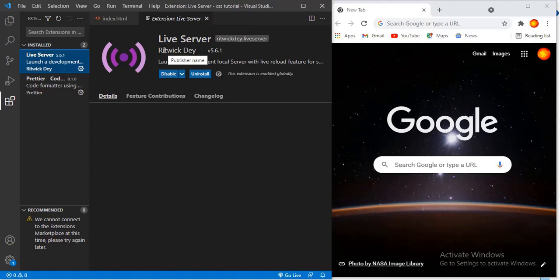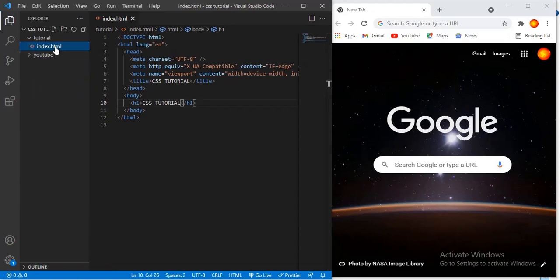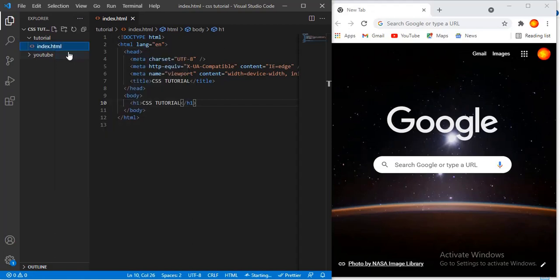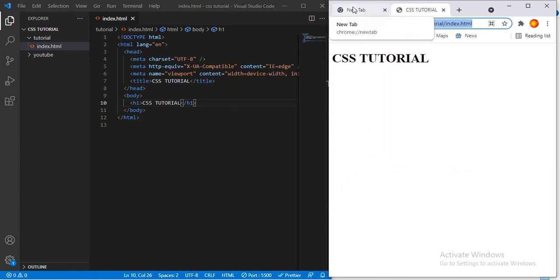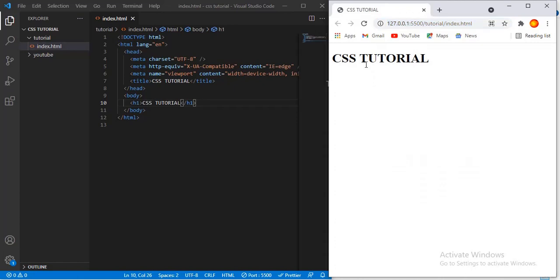Idufasha kugira ngo to making a change automatically it reloading our page in the browser. Okay, so let's go ahead to fungure our index.html with live server. Okay, open with live server. Wait a second to open. Okay, as you can see, we have CSS tutorial text here.